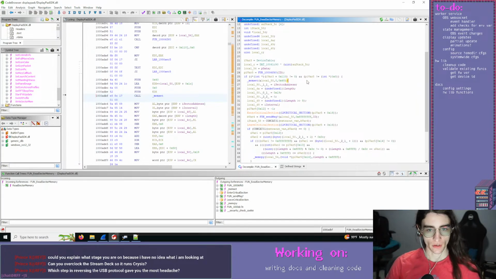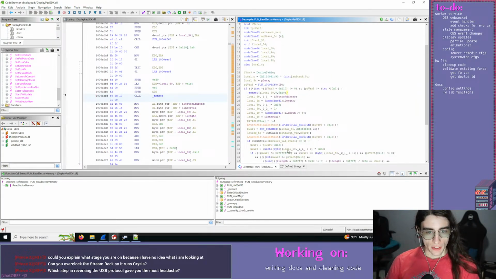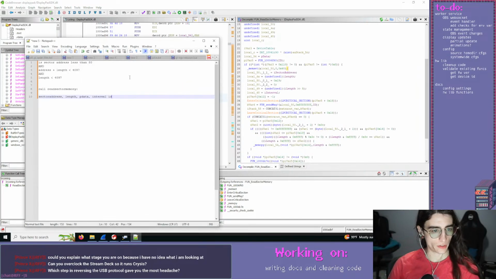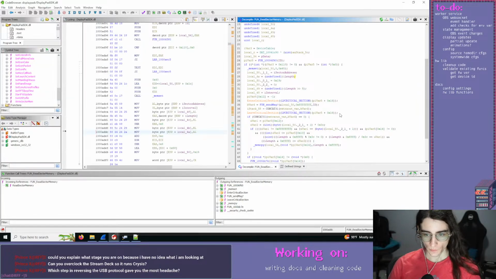So, gotta read sector memory. Let's go back to our notes real quick. So it checks our sector address is less than 80, and our address plus our length is less than 4097, and our length is less than 4097, and then it calls with the address, length, and then the pointer data. So we can assume that it's probably not going to be doing extra checks for length in this function. I mean, it might, but we'll see.